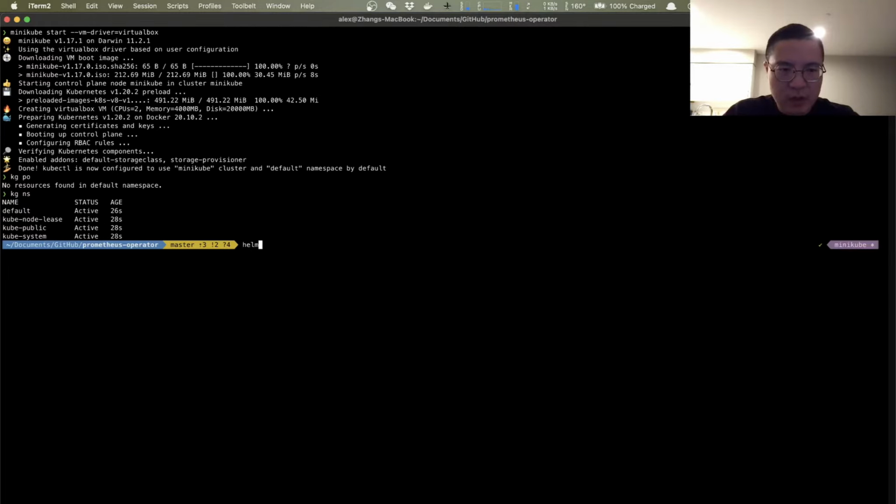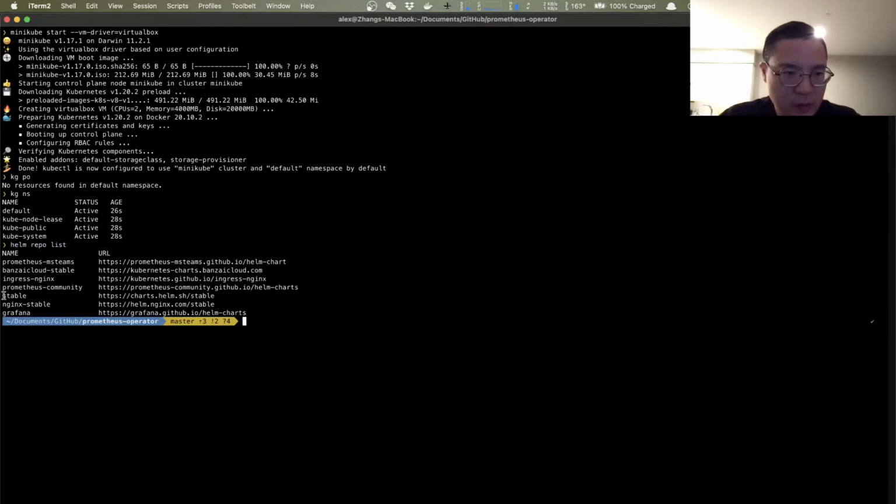Let's do a helm repo list. So here you can see I already added the stable repository here. So if on your end, if you do it first time, just remember to add this Helm chart repository first before you deploy it to your cluster.